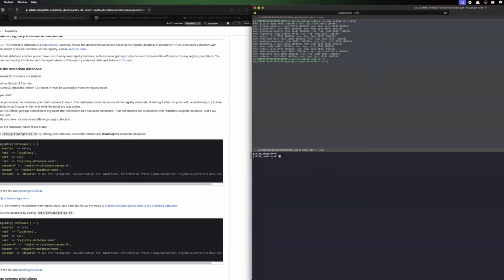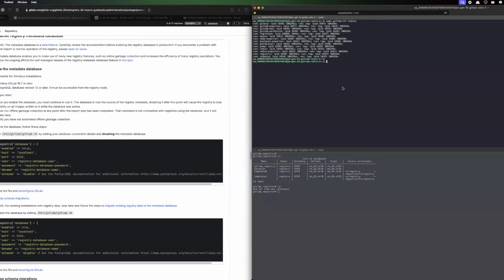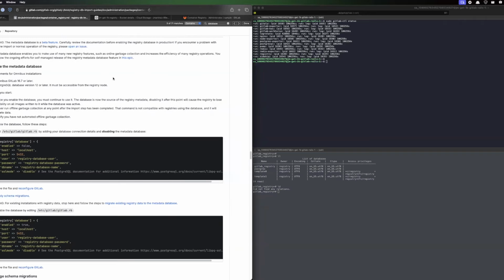But just to show you, here is part of GitLab. I just named my database gitlab registry, and there are no relations yet. So I'm going to be following these steps as they are here. So let's get started.